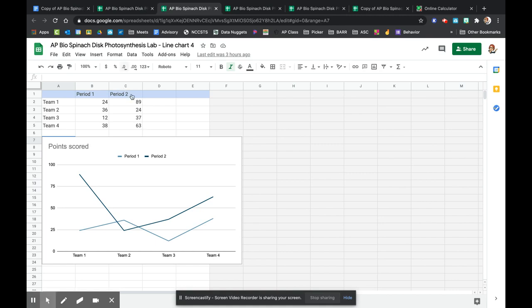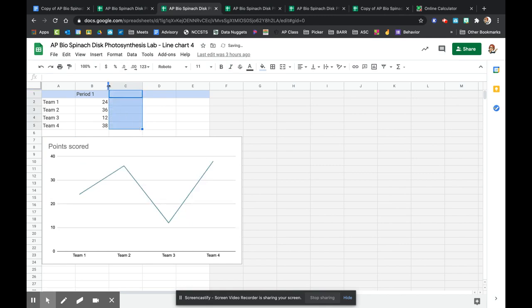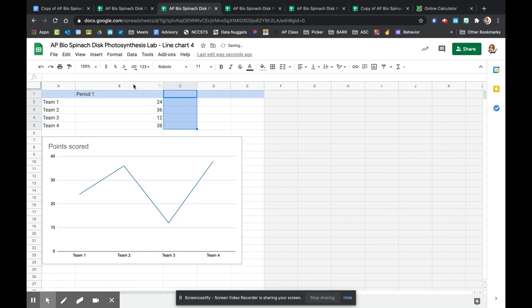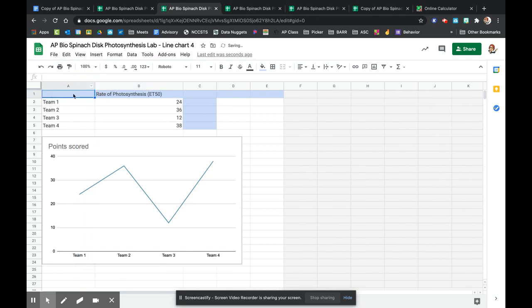And I'm going to, like I have every time, delete the second column. We don't need that second column. I'm going to open column B a little bit wider, and I'm going to label it rate of photosynthesis, and then in parentheses, ET50. And then over here, I'm going to open this one a little bit wider, and I'm going to call this one temperature, and then in parentheses, degrees Celsius.